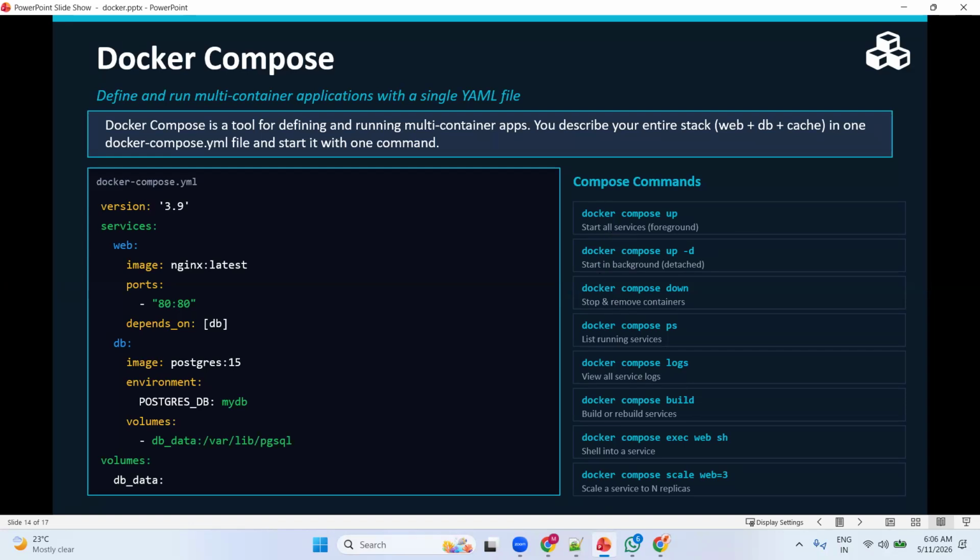Docker Compose is used for running multiple containers on a single node. We define and run a multi-container application with a single YAML file. That is the main point. You got it? Any doubts on this Docker Compose?